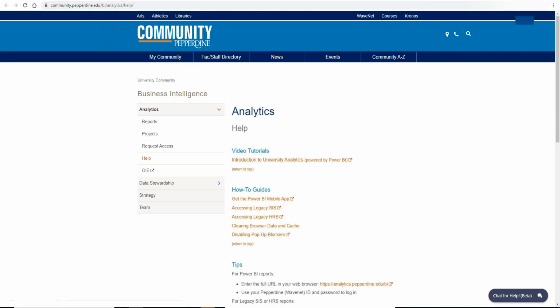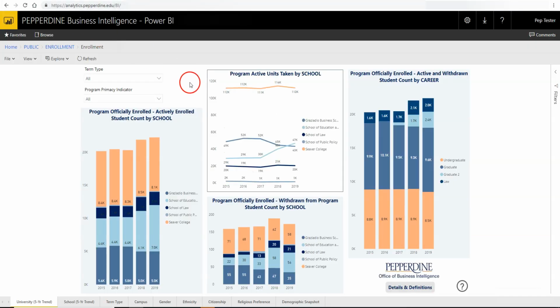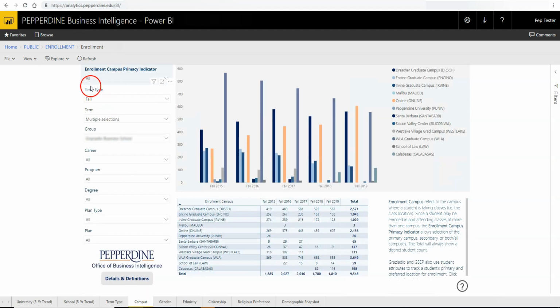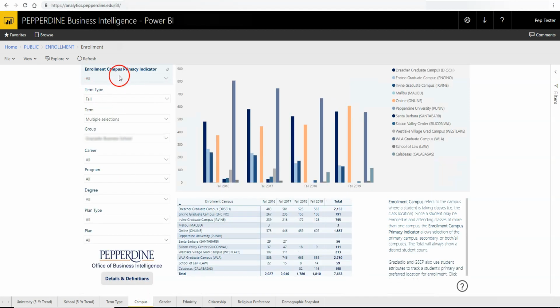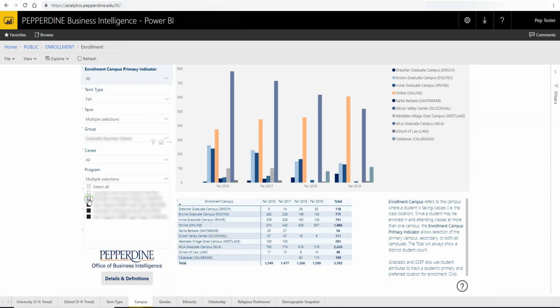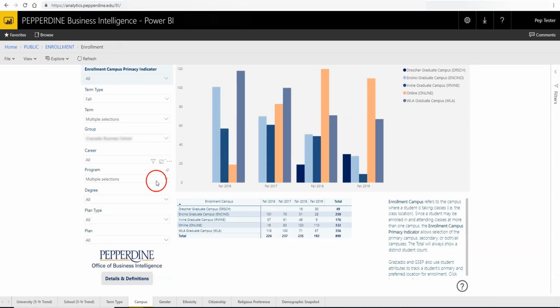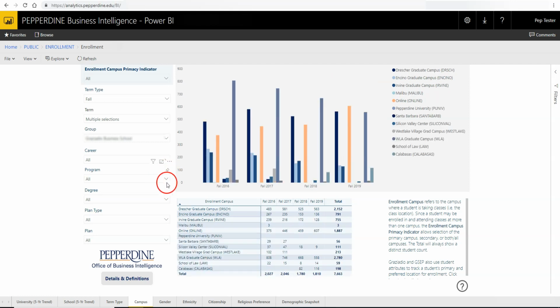Each page has a set of slicers along the top or the left-hand side, which allow you to filter data according to your needs. A slicer may allow you to make a single selection, select multiple values by using the Control key, or select all. For multi-select slicers, you can clear selections by clicking on the eraser icon to reset the slicer to all values. Or, if a Select All box is available, simply check or uncheck this box as desired.